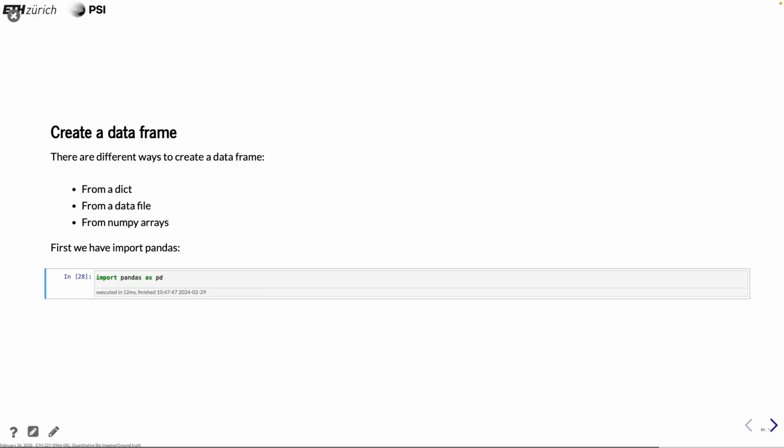But still, I'm going to show you a little bit how it works. The first thing is we want to create a data frame, and that can be done from a dictionary in Python. It can be done from a data file, and it can also be done from NumPy arrays and lists. The first step is that we need to import pandas, and typically it's replaced by the abbreviation pd. That is the convention.